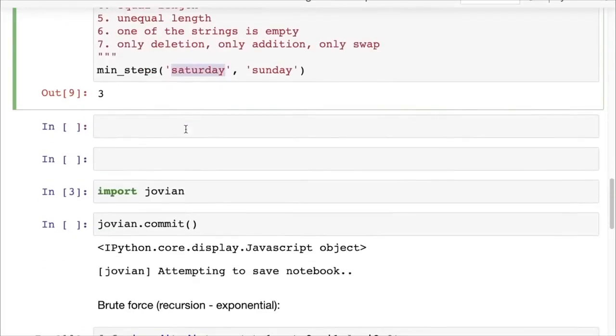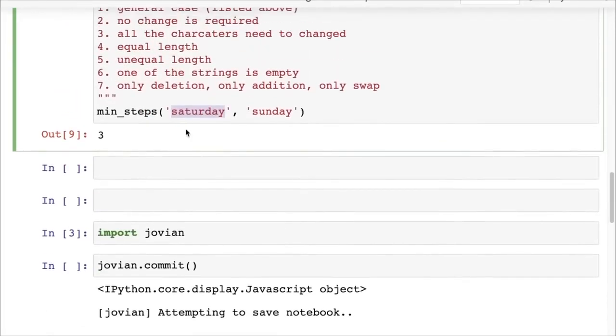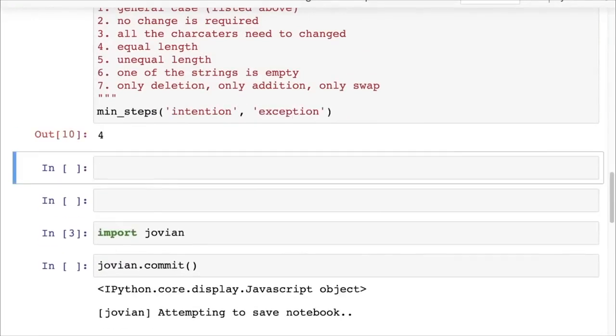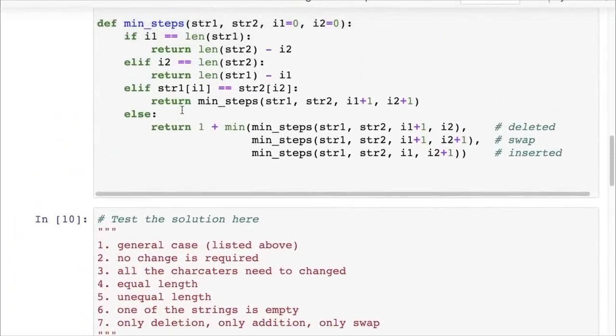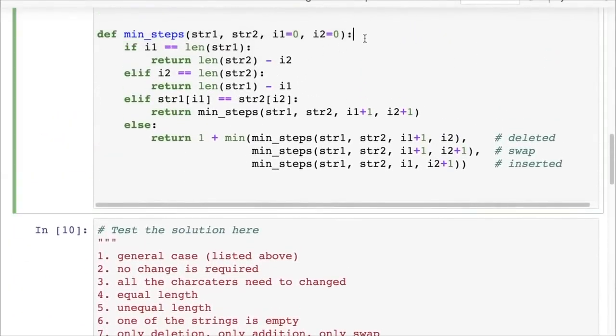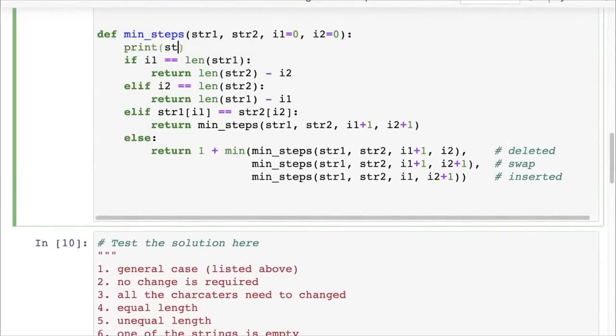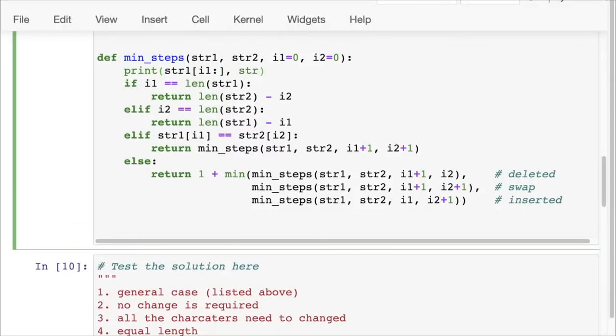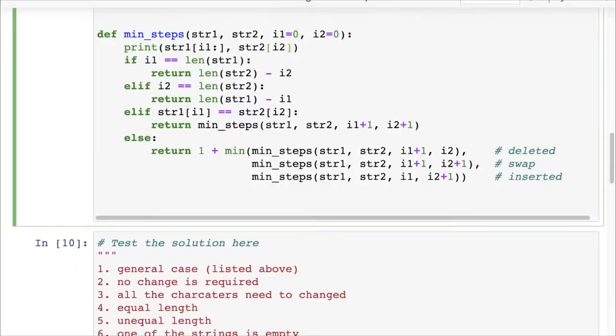All right, so unless I'm not seeing this, you have intention and you have execution. Unless I'm not seeing something, it seems like we may have made a mistake. One thing we could do is we can simply print out the strings that we are checking. So let's see, str1 is I1 onwards and str2 is I2 onwards.